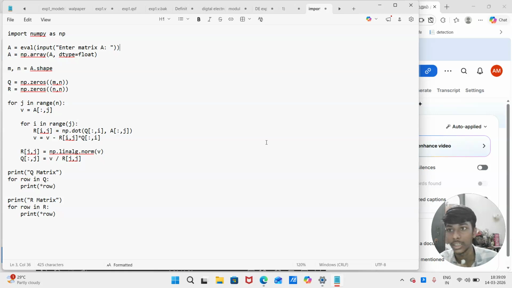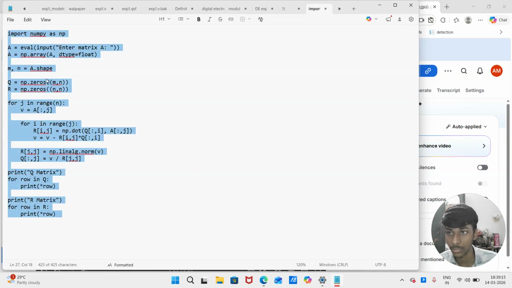Good morning to everybody, and I'm here to explain QR decomposition in a Python program.